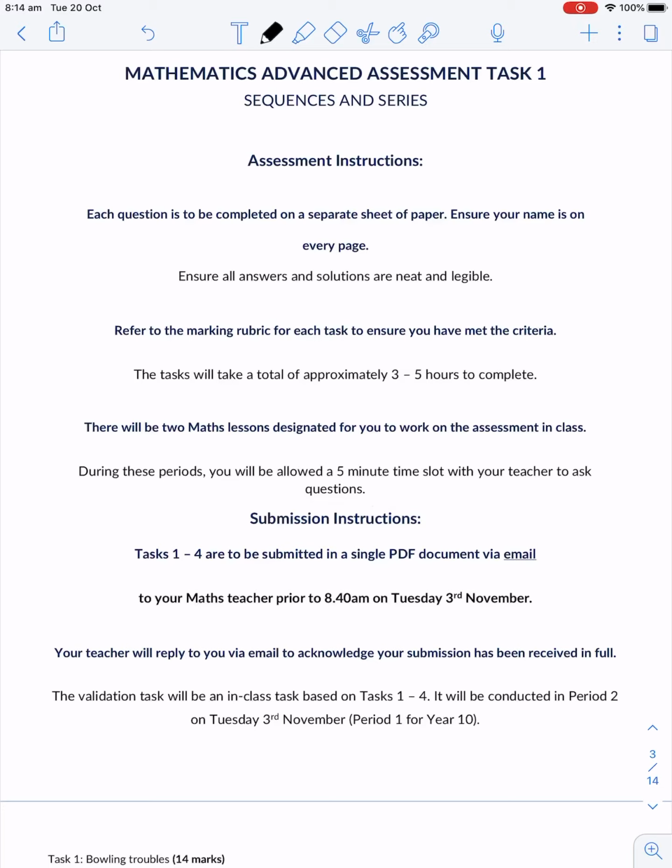Okay, so tasks. There's 4 tasks here, and they're to be submitted in a single PDF document. Last investigation task, we got a lot of JPEGs. We want it in PDF form, and we want it as a single document. So if you're having trouble with that, make sure you're talking to IT services. I'm sure we'll be able to help you out as well.